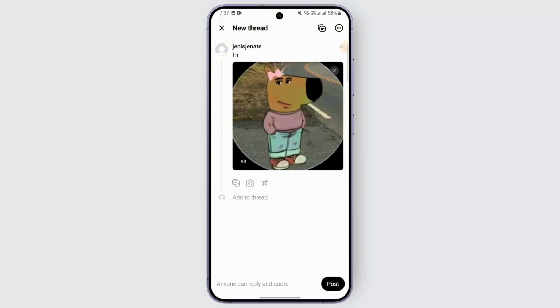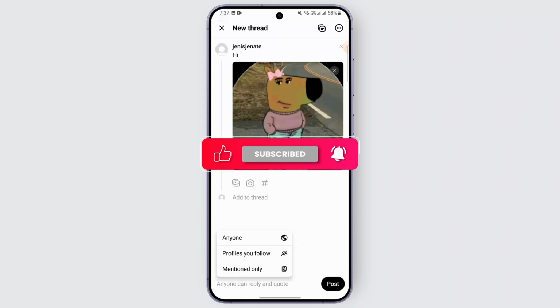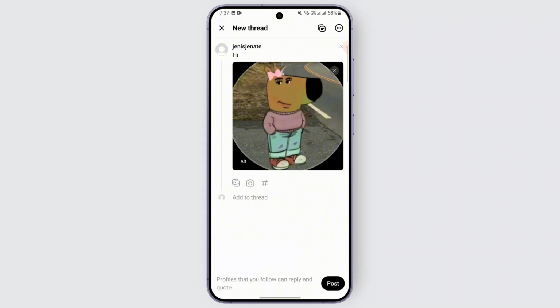After adding a picture, on the bottom you can see "Anyone can reply and quote." If you have selected Anyone, that means it is public. But if you want to control who comments on it, you can select either Profiles you follow or Mentioned only and mention that person. After that, only the profiles you follow will be able to comment on your post, otherwise only the person who is mentioned. I'm just going to go with Profiles you follow.